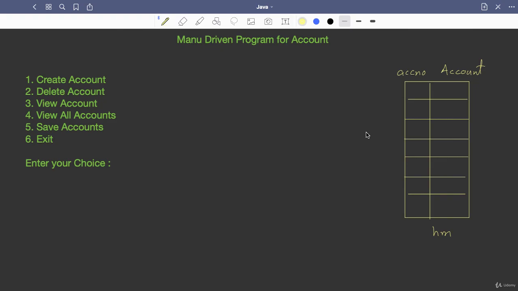In this challenge, you have to develop a menu-driven program for accounts. In this challenge, you have to use hash map. So first I'll explain what the application is supposed to do. Then I will give you some details so that you can write the complete program by yourself.